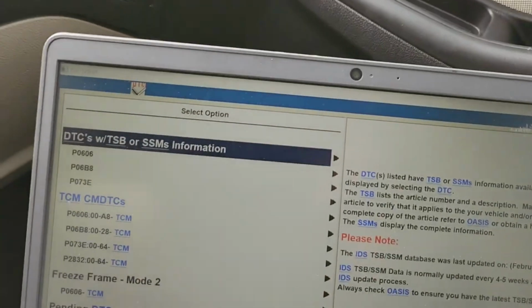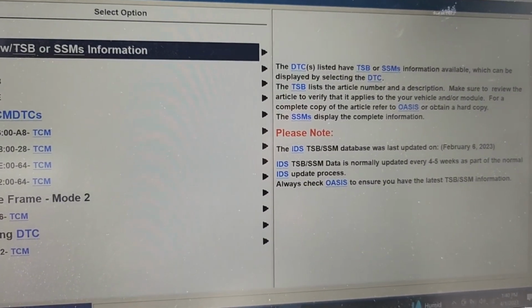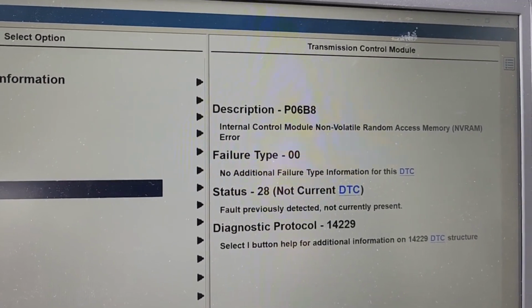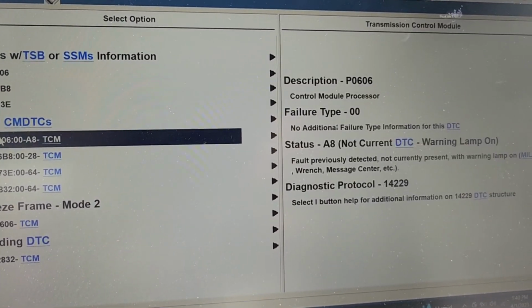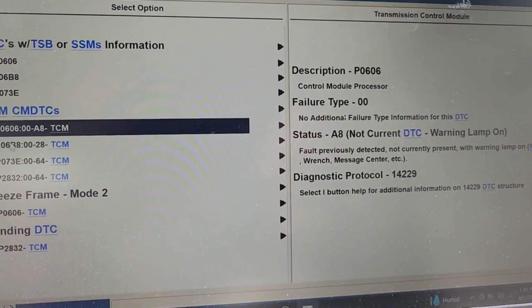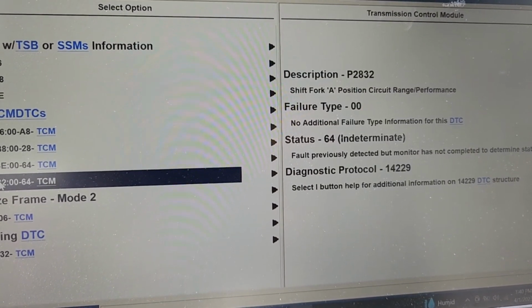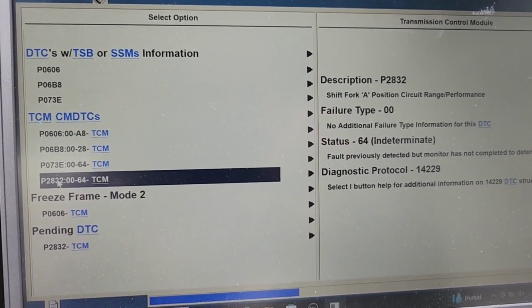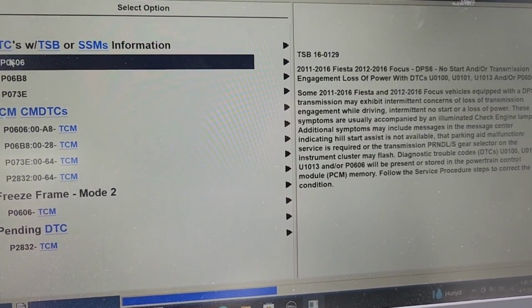Okay, these are the codes that we have, you see here. Okay, one of them, P0... Do I have this one? Yeah, it says internal control module random access memory violation, and also control module processor, shift fork A position. And if you notice, all of them have a TSB.